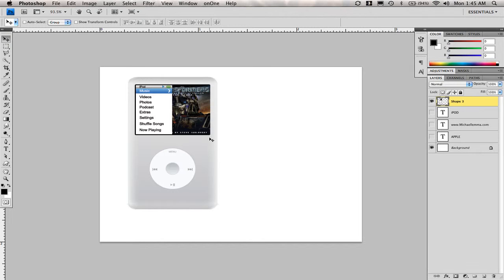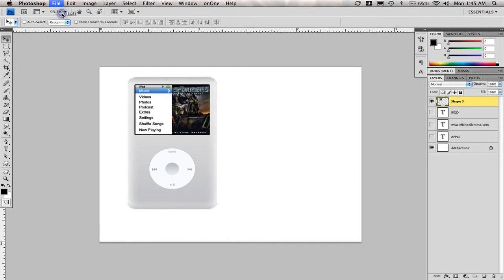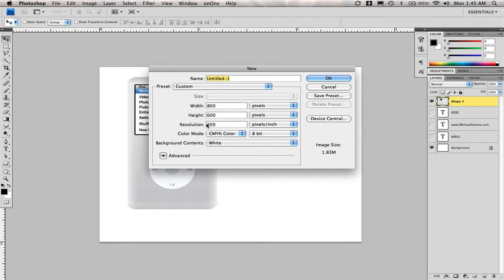What you want to do is open up a new file in Photoshop. Actually, this iPod I made from scratch in a previous tutorial. You can check it out on my website at www.michaellemma.com. I'll put that up again at the end of the tutorial. So open up a new document, go to File, New. I used 800 by 600, resolution 300, and named it whatever.